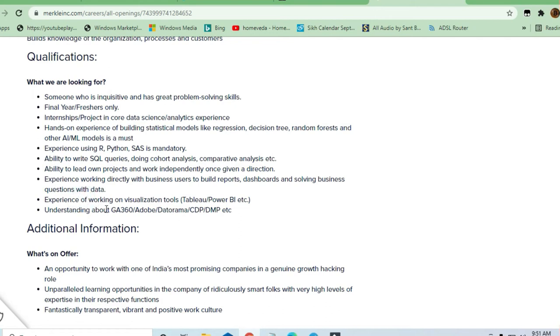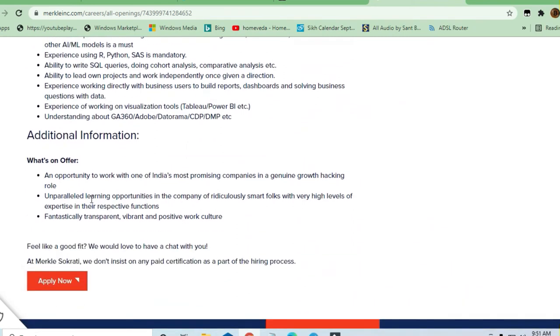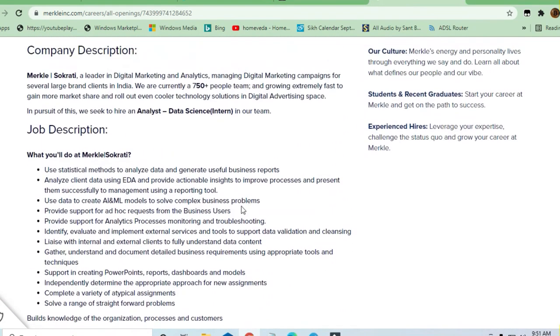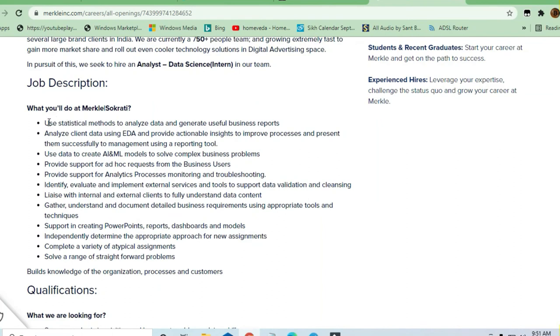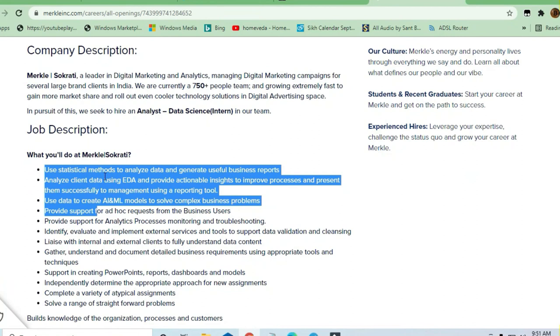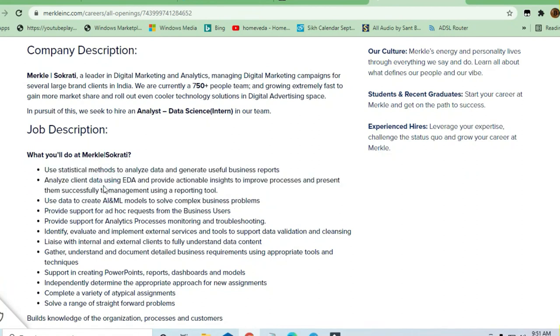Understanding of GA 360, Adobe or Datorama and all these things is required. So what's on offer? The opportunity to work with India's most promising companies. Obviously this is a good company, you can apply, and you can see the requirements and what you need to do. You will handle all the AI and data science related tasks. You have to represent the data, analyze the reports, and create PowerPoint slides, dashboards and models. All these things are required, and you can just apply by clicking on the apply now button.